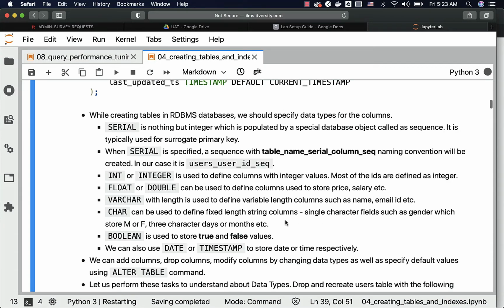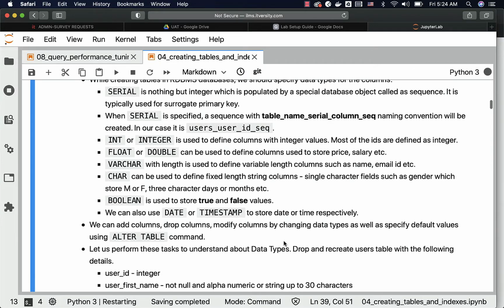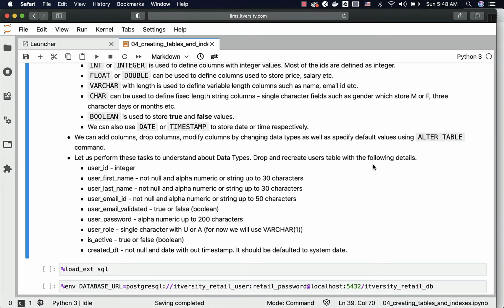Char can be used to define fixed length string columns, single character fields such as gender which store M or F, 3 character days or months, etc. can be defined with char along with the length. Boolean is used to store true and false values. We can also use date or timestamp to store date or time respectively. We can add columns, drop columns, modify columns by changing data types as well as specify default values using alter table command. We will talk about this as part of next topic.